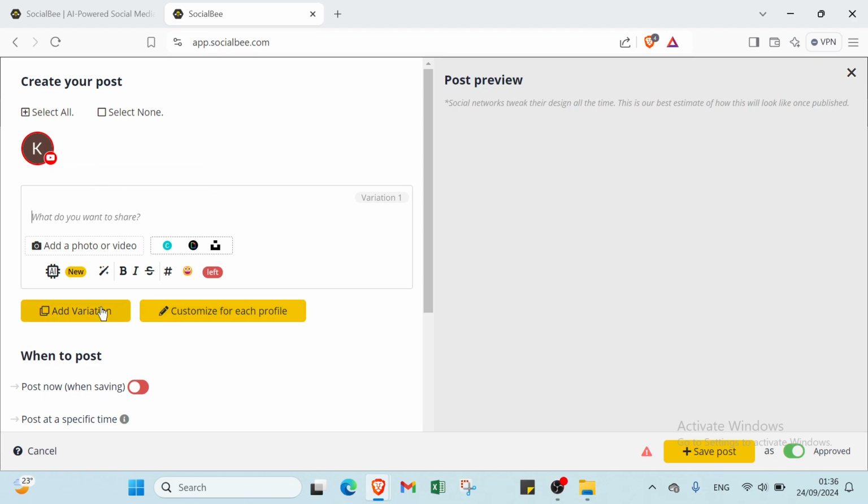First of all, you just add a variation, then customize it for each profile. Then you have to save the post, and also here we have post now or post at a specific time. Then we have select all, select one. You have what you want to share. You can also add a photo or video here. And for example, here we have how you can design that. And that's it, how it works with creating posts.